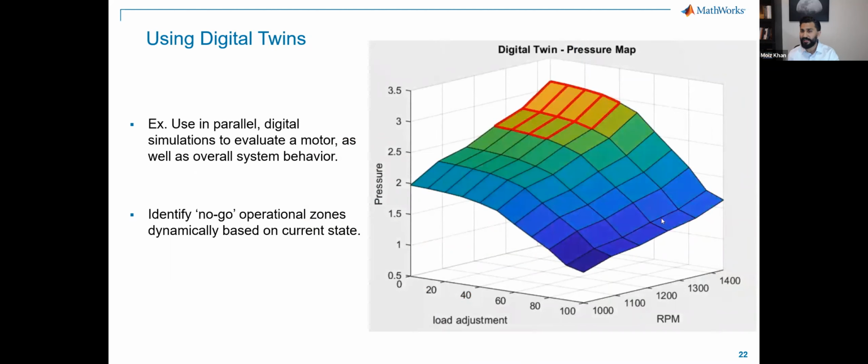And when it hits, let's say, a region that is a no-go for you, where that is not an operational zone, you can stop the system beforehand and think about how you can change your design before you actually have major issues, and you can predict this beforehand.